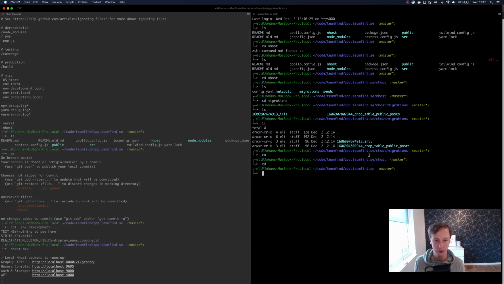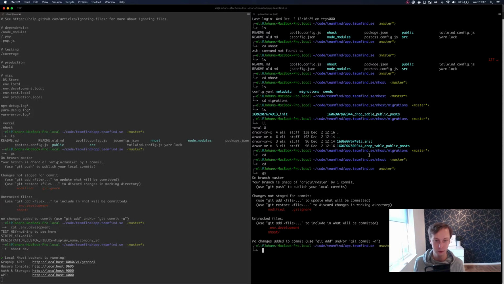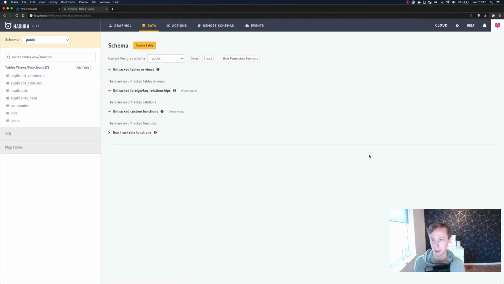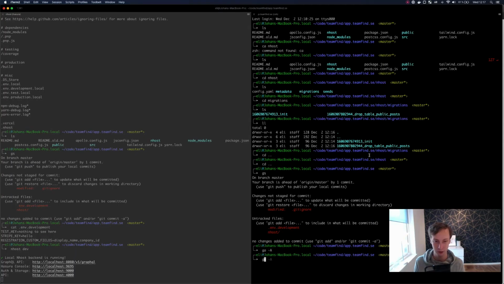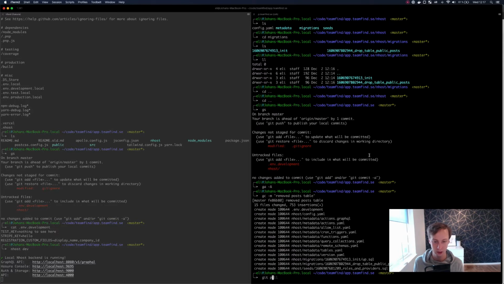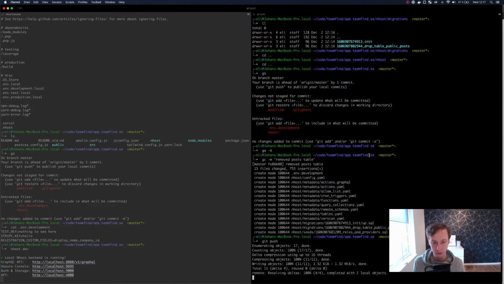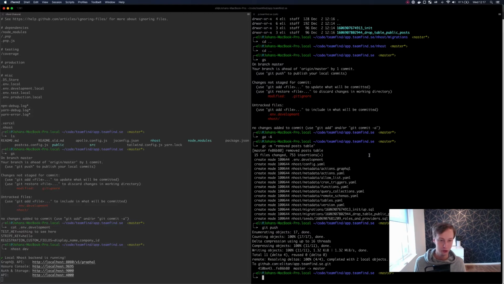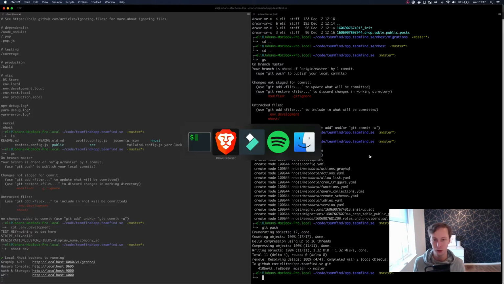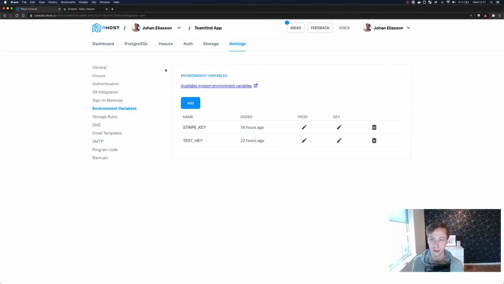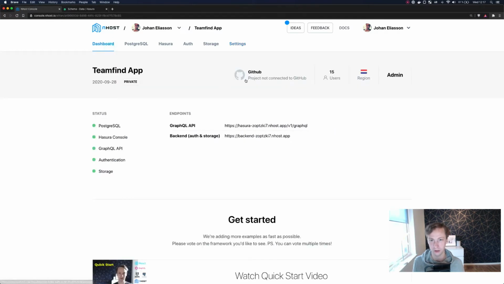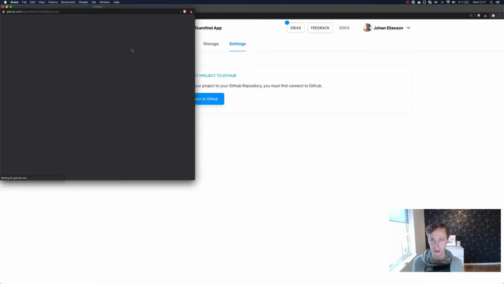This is good because now let's say I'm done, I just want to remove that one. So I'm going to commit "removed posts table". Yep. Git push. So now I've done some local changes. I pushed those changes to the repository at GitHub. Now I of course want to deploy those changes. So we can do that automatically here.